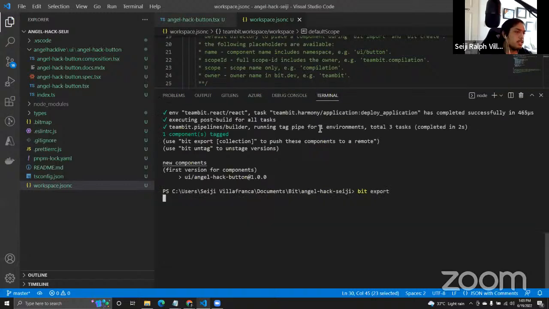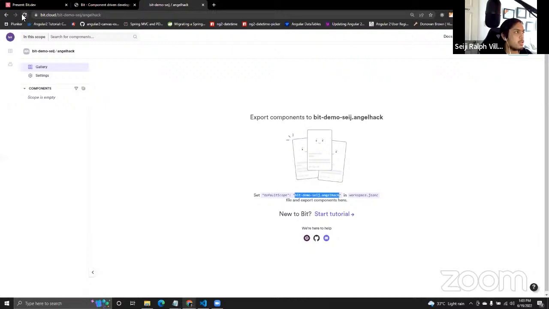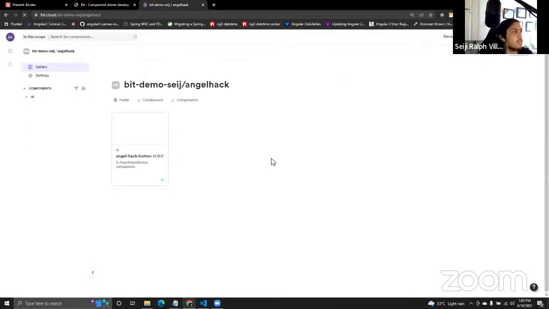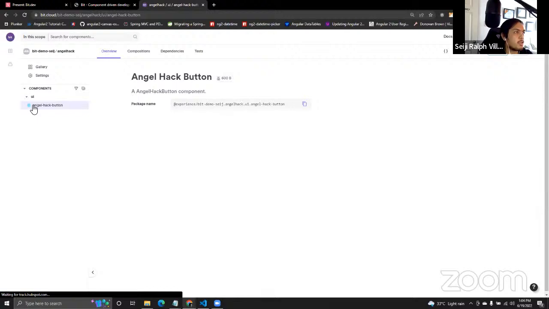So this is actually the last part of how we will deploy our bit component. You can see that we have successfully exported our component in our bit cloud. So let's see the cloud again. So yeah, you can see in my cloud that we have already the AngelHack button.